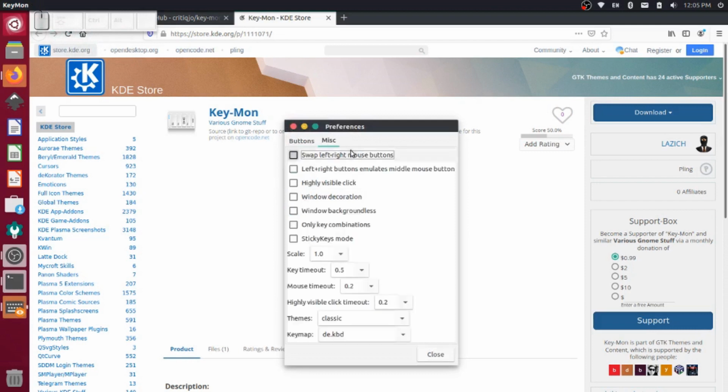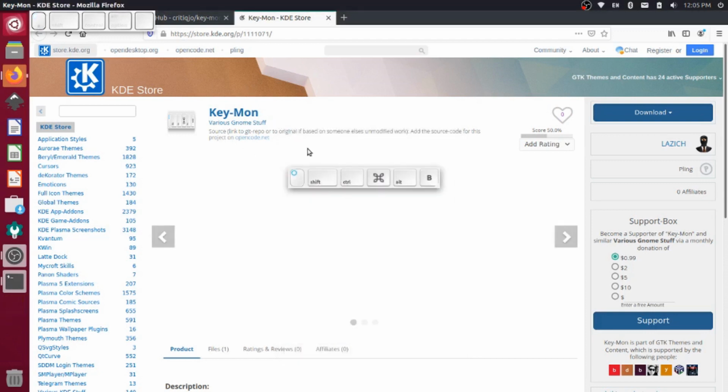So if I go to miscellaneous, you can see that there's themes here. We're using the classic theme right now, but we could change this to use the Apple theme. And now you can see that this theme actually appears similar to what we were seeing here. So if I were to left click, you can see that little blue circle appears up here in the left-hand corner. And it even has the little Mac logo here. So that comes default installed with the Keymon application.